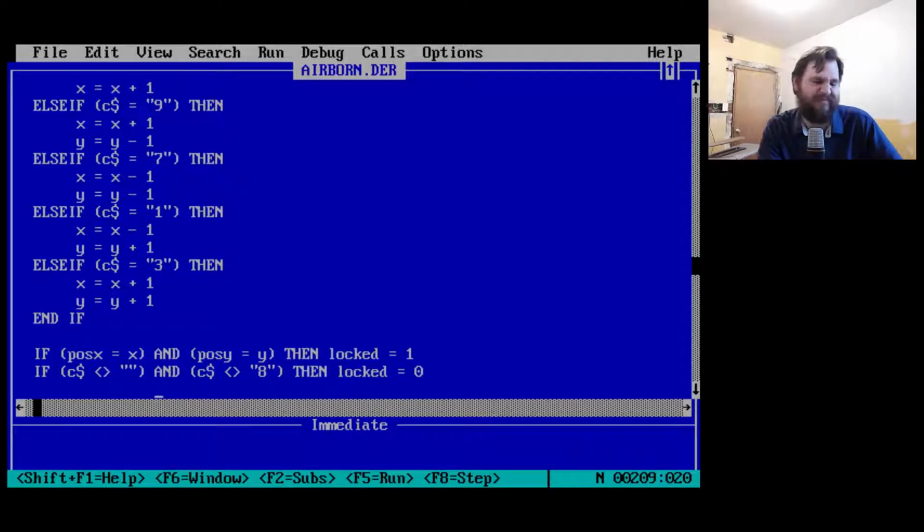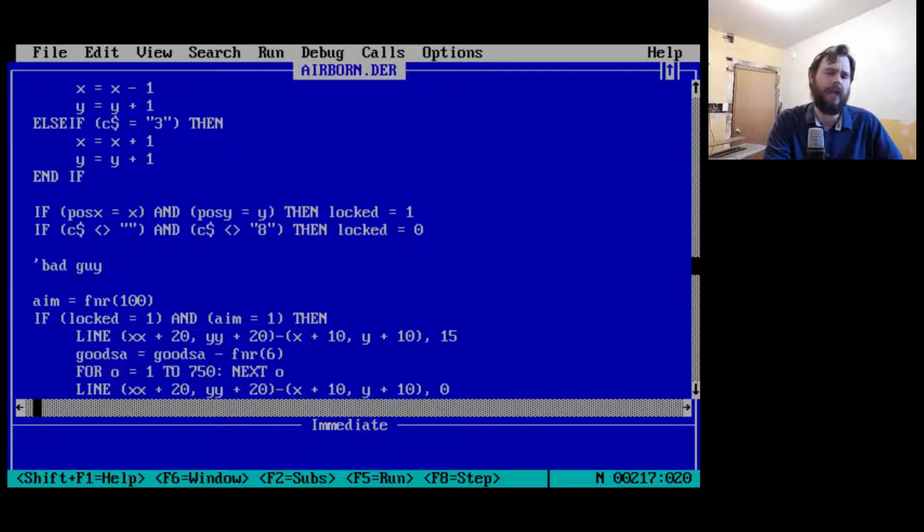kind of, and you're not moving. Anyway, we got this locked variable. If it's 1 and aim is 1, then now you're going to draw this line from the bad guy to you, and the line is color 15. That's that lightning strike we were seeing, and I think this is also why the missile ignores color 15. Otherwise he'd hit the lightning.